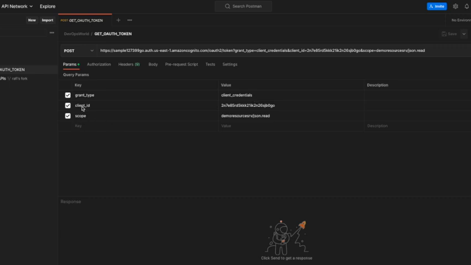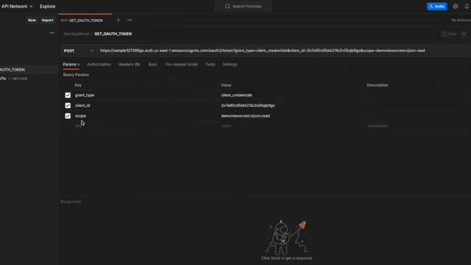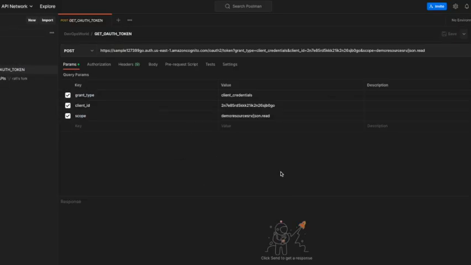And then the client ID is the same thing that was generated for us in Terraform. If you look at this, this is the client ID that we got as an output. So we're going to use that client ID. And then the scope is the same as the scope we used in our code. This is the OAuth scope. So we are going to provide that OAuth scope as a parameter as well.